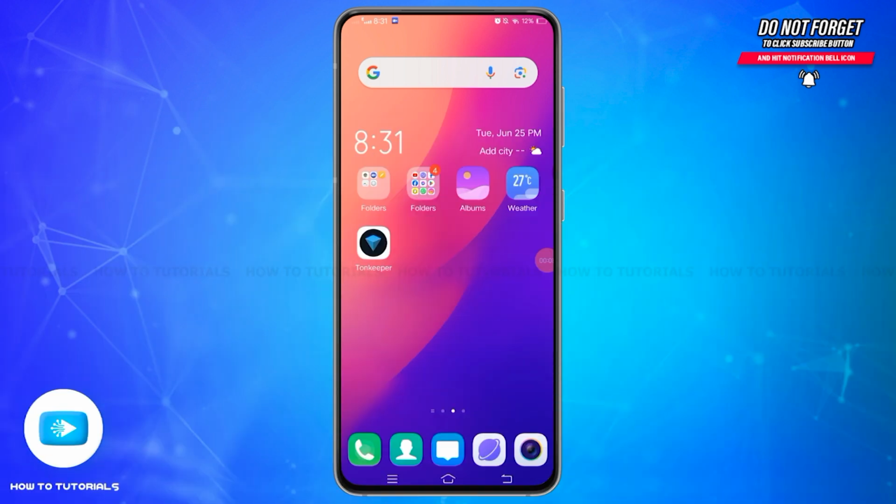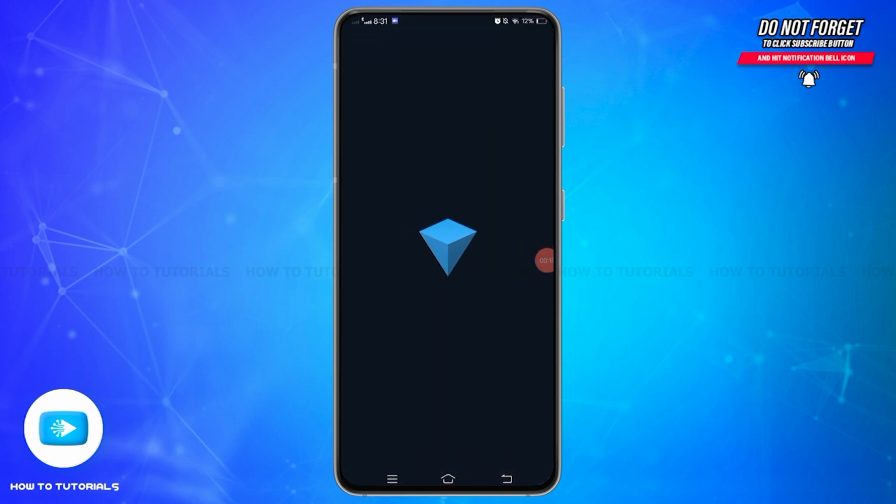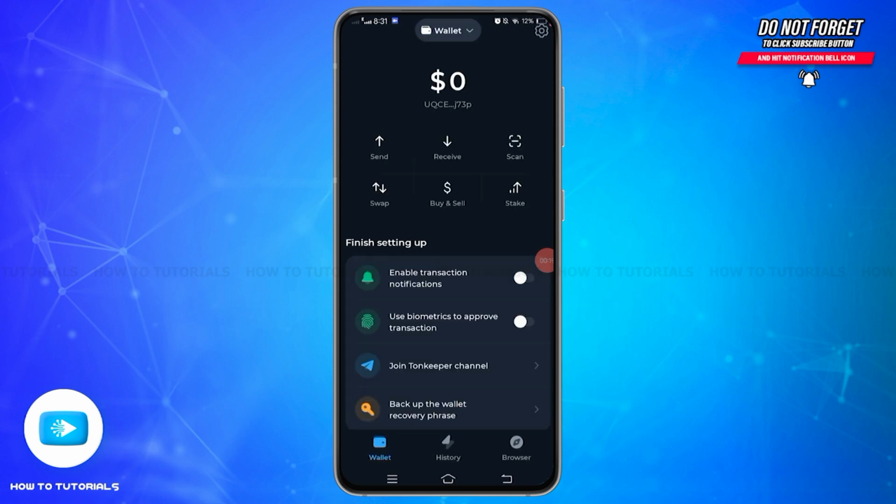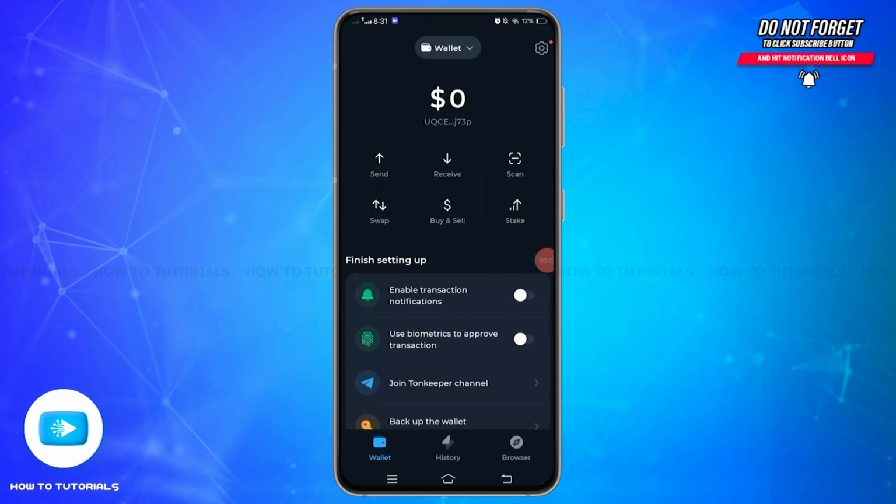In today's video, I'm going to show you how you can change your theme on Tonkeeper. To do so, first of all, you'll have to open your Tonkeeper application on your mobile device and make sure you are logged in to your account. Once logged in, you will reach this page.